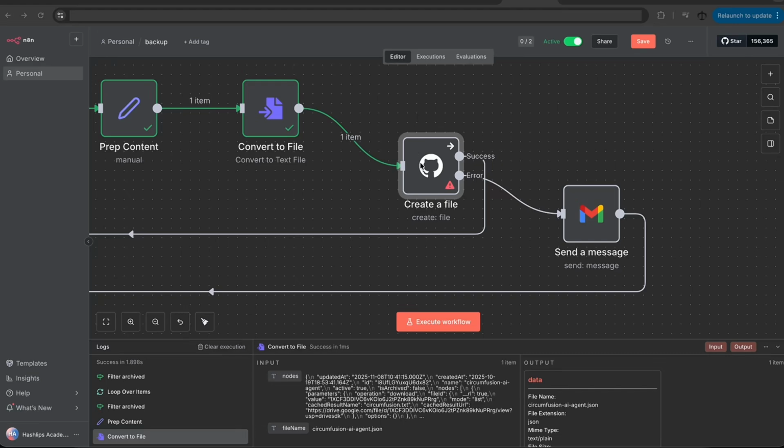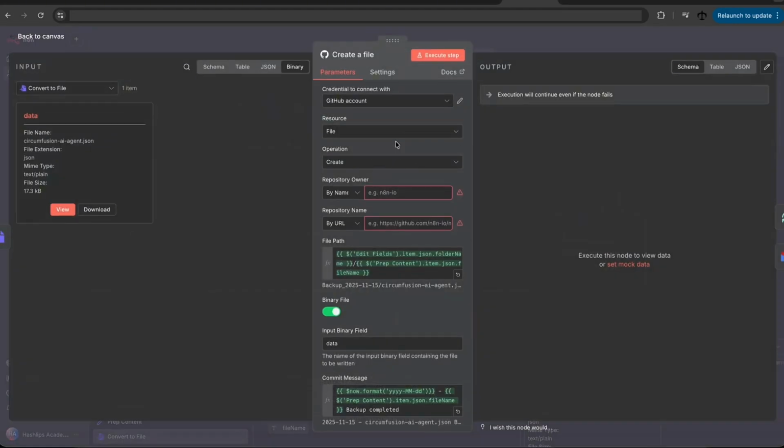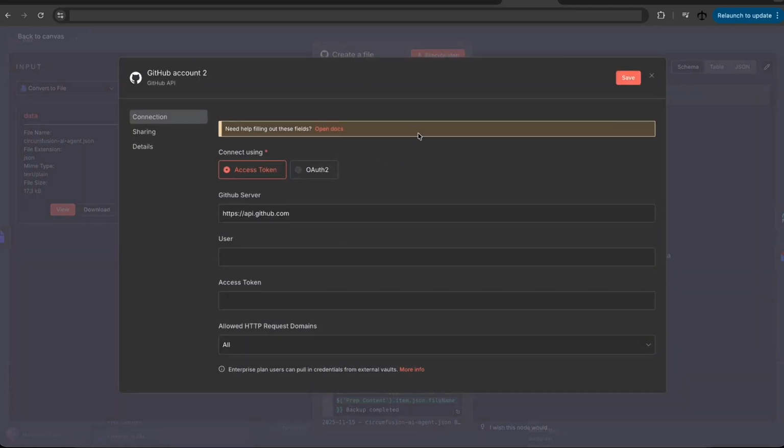Now back in n8n, if we open the create a file node, I just quickly want to show you what we need to set this up. Firstly, we're going to get the input as a file. And now we're going to want to commit this. But in order to do so, we need to set up a GitHub account. Now I have one for my personal, but I'm going to create a new credential right now. That's going to be for the repo that we just set up.